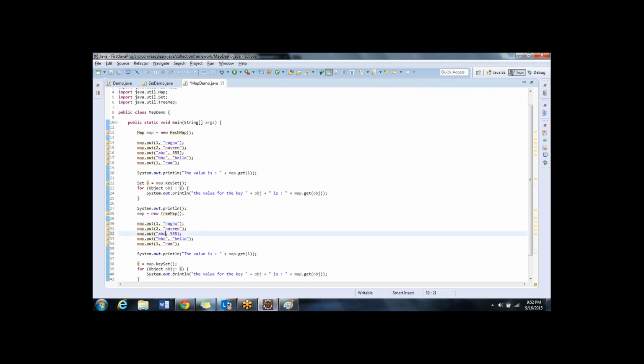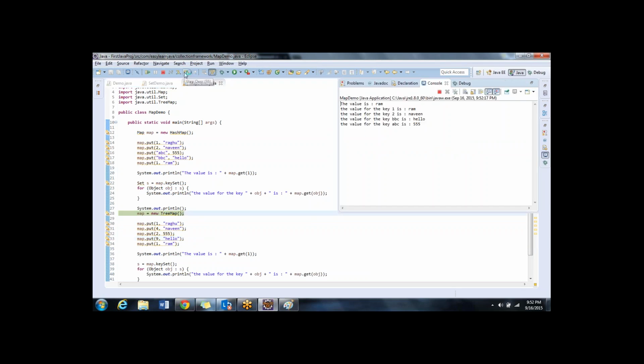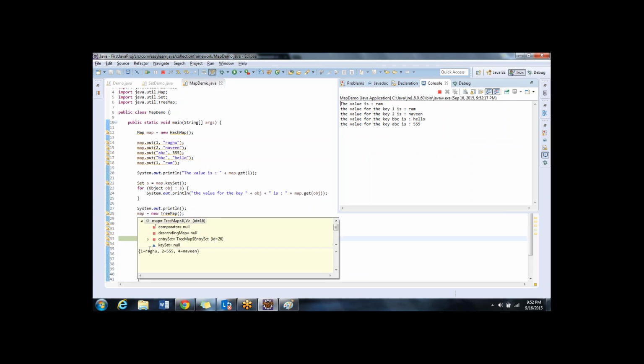So let me modify this to, instead of 2 I will say 3 or 4, and here I say 2, and here I say 9 and 1 again. Okay, let me debug it once again, one last time. So 1, 4 is good. Now I say 2, it is good. If I show you the map, it's 1 Raghu, 2 555, 4 Naveen.